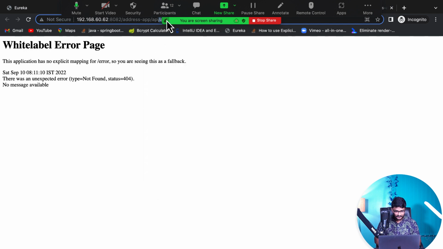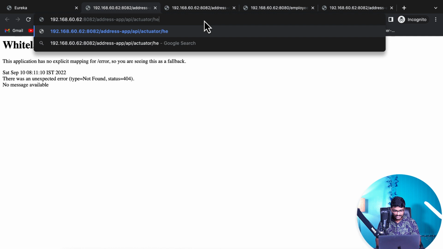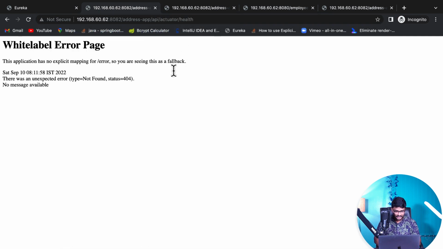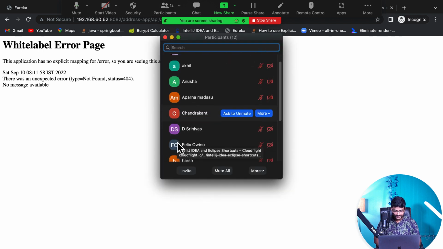So instead of the actuator/info API, if I do actuator/health, it should give me the health updates, but it's not giving me that, right? Any other specific answers? Why do we need Spring Boot actuators in our project? Anyone? You can try.